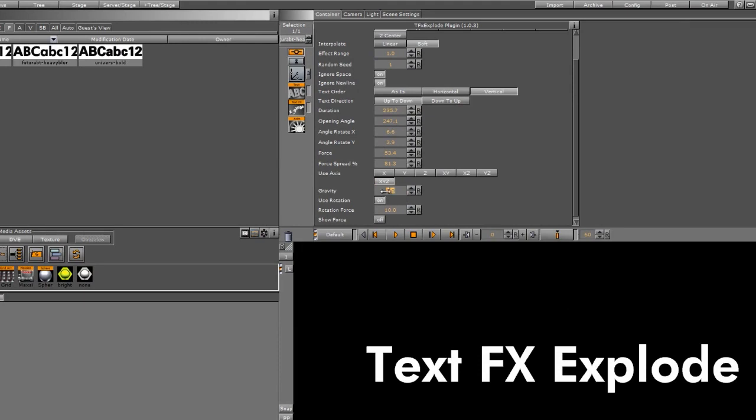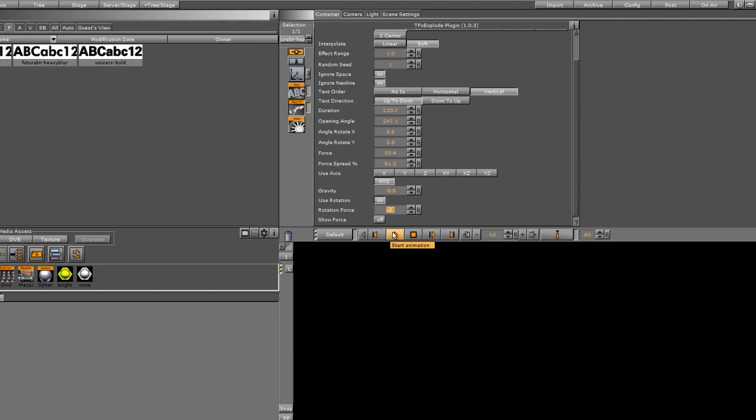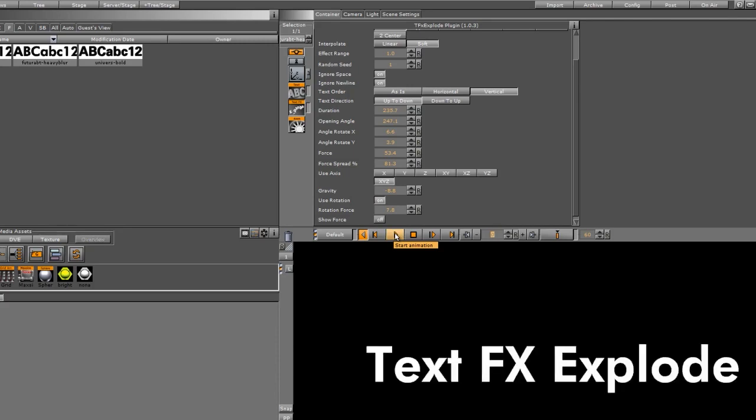We can also increase or decrease the gravity of the text explode, and we can also increase or decrease the rotation force. If you want to turn the rotation off, you can certainly turn that off. When you do turn it off, the option no longer becomes available for you. So if we go ahead and hit play one more time, you can see the changes took effect, and if we play it in reverse, you'll see it explode back on in a different way now.